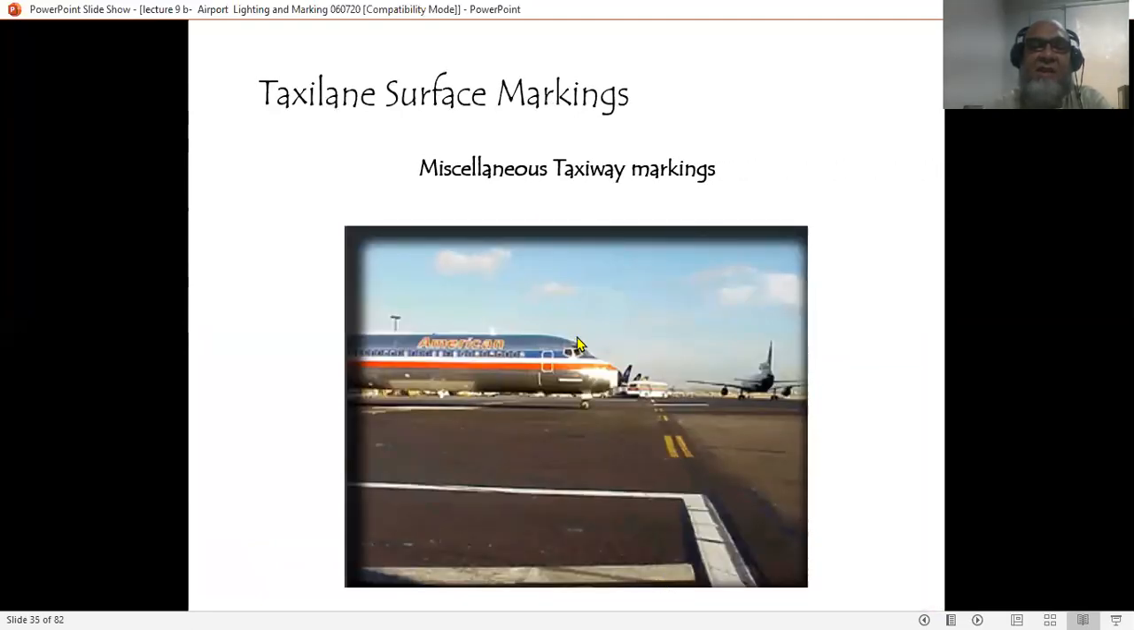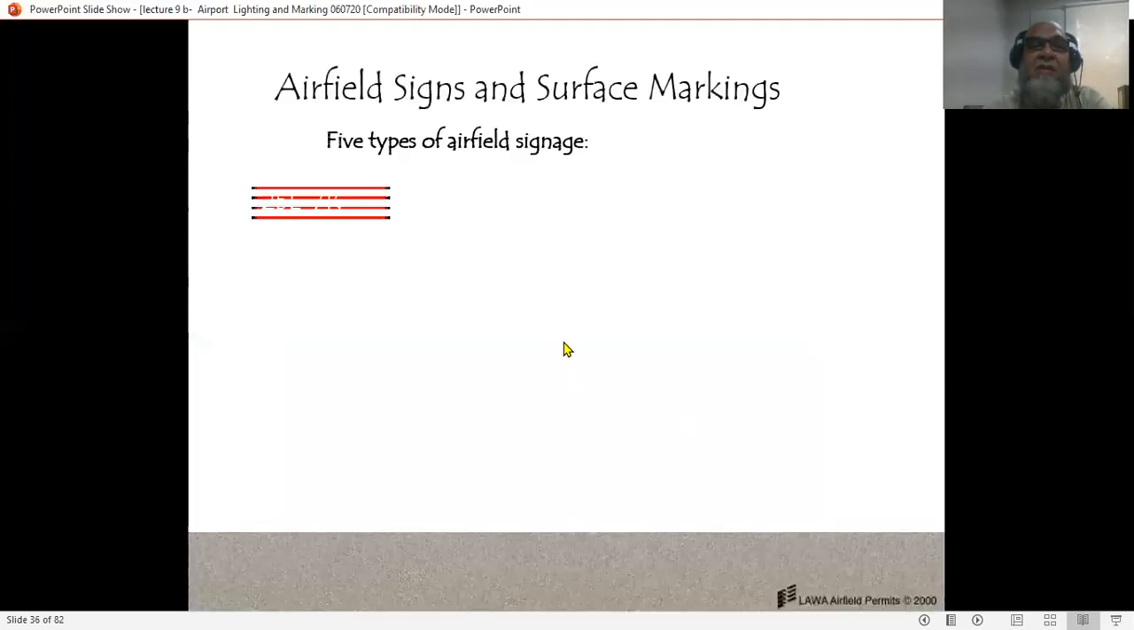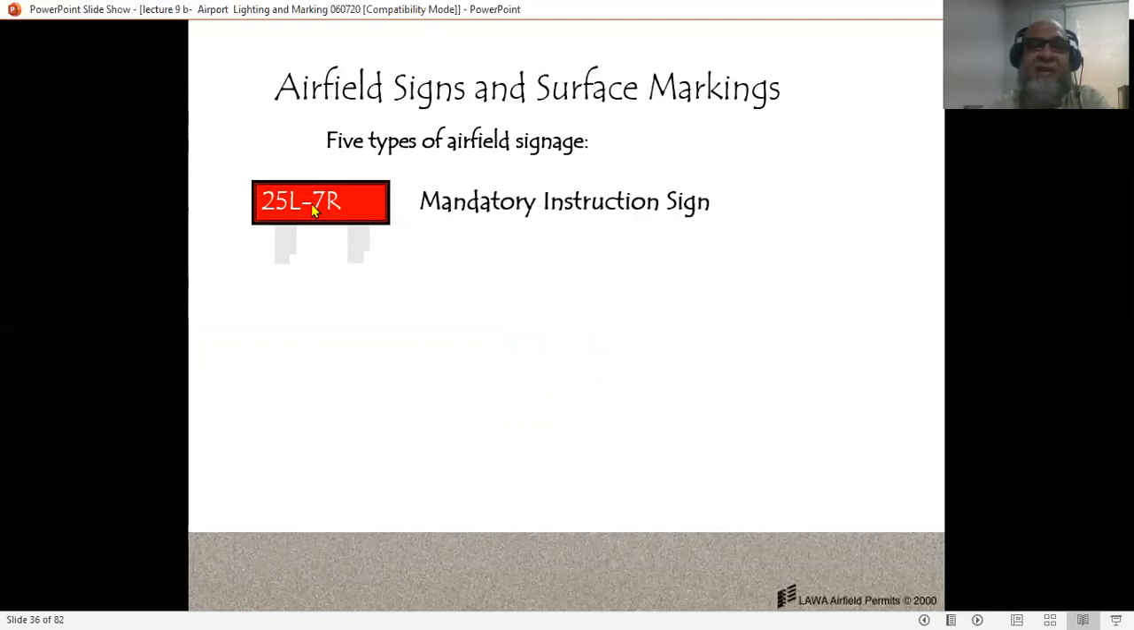So this is another look at the taxiway markings. There are types of airport signs. This is a mandatory sign informing you that the runway is ahead. So this one reads 25L 7R. If you go on the right side, you will reach runway 7 right, or if you go on the left side, you will find runway 25.